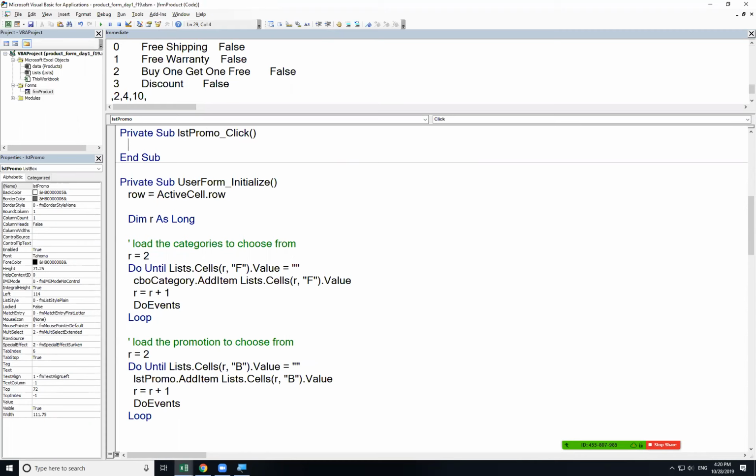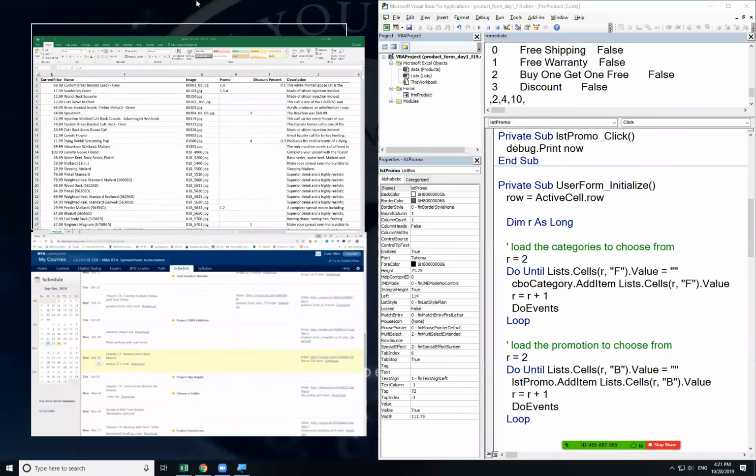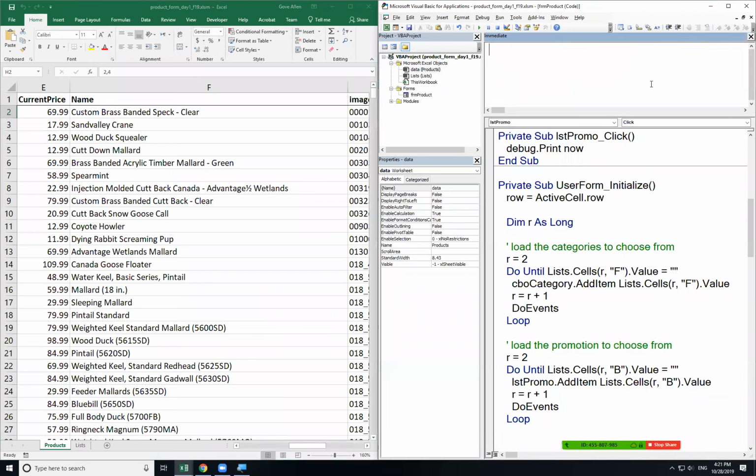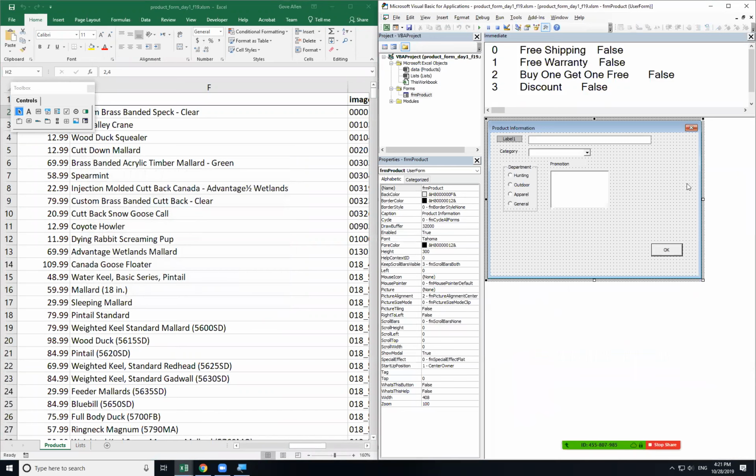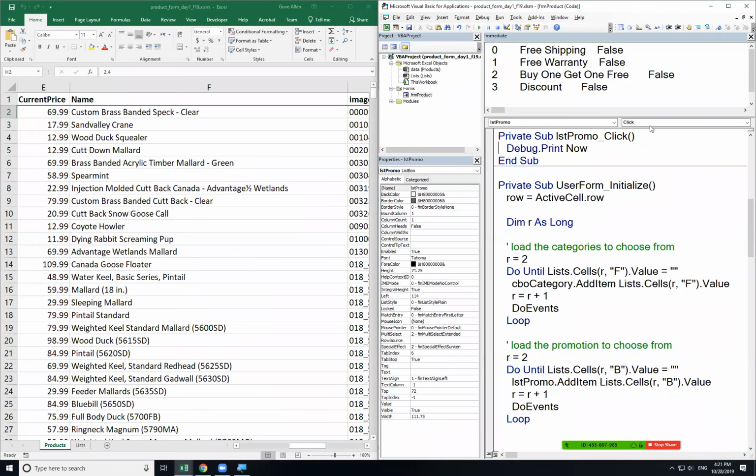Let me just go ahead and see when this one executes. Debug.Print Now. So I'm going to want to see when that is executing. So I'm going to select one of these. I don't see it executing at all. Shouldn't that be printing that Debug.Print Now? List promo. I'm on list promo. I'm clicking. I don't like it. I really thought that would have done it.